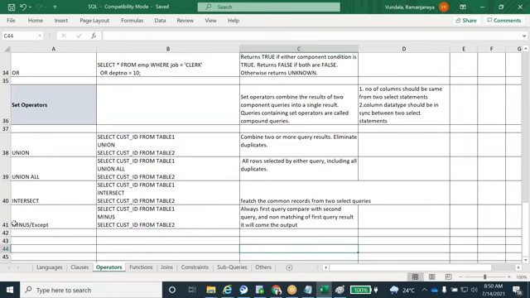In Oracle, we use minus. In Hive or SQL Server, there is no minus. We use the except query. SQL Server, the database, uses except instead of minus. The keyword is changed.